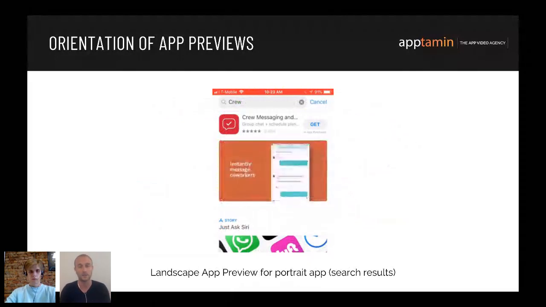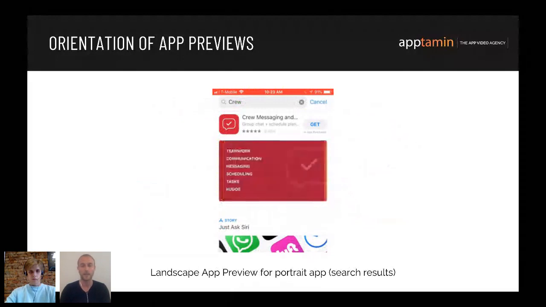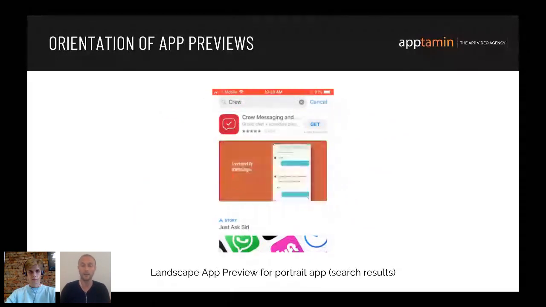But what can be interesting with those landscape app previews is that in the search results, it allows you to have a video that takes the full width. You can have a message next to the screen you're showing. And also, something that is not done here, you can zoom in a little bit more on the UI to focus the viewer's attention. Because if the UI is too far back, like in my opinion is a little bit the case here in some parts of these videos.